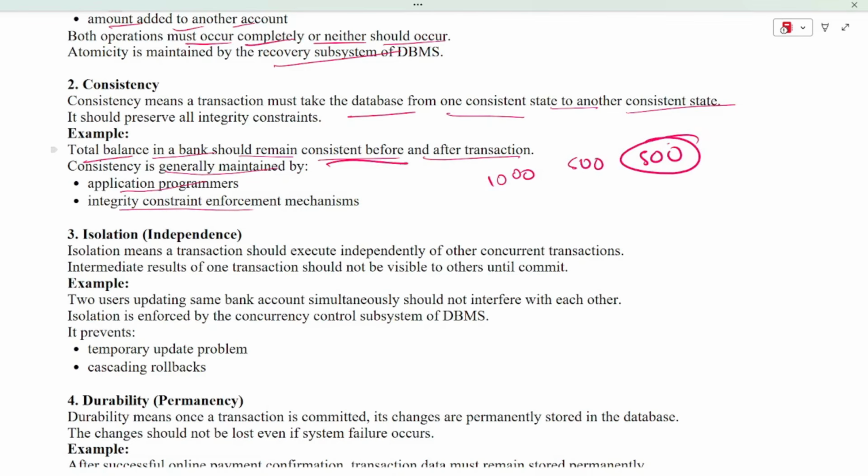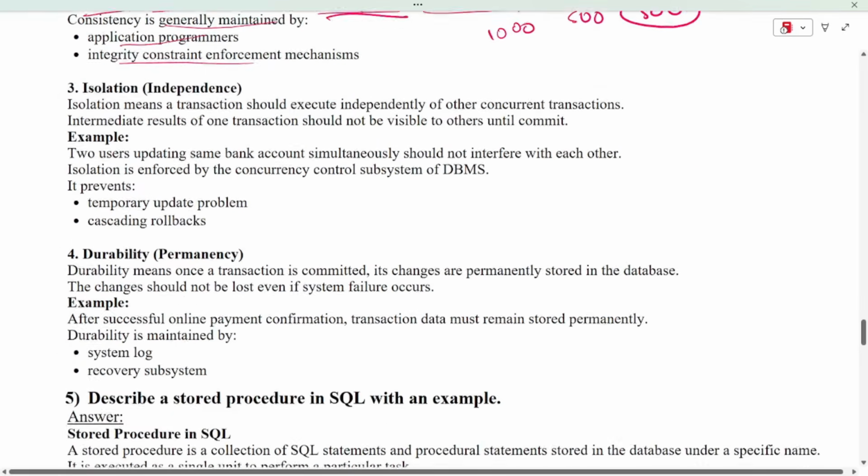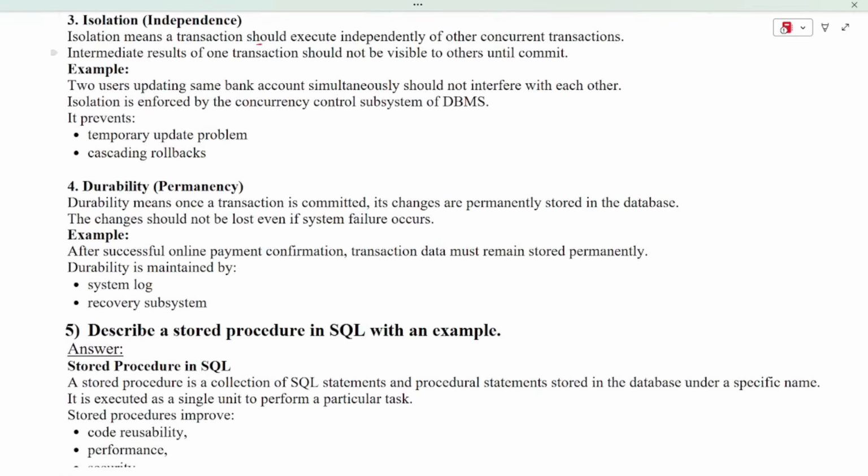That is the consistency algorithm, that is consistency that follows. Next we can see isolation, that is independence, which means a transaction should execute independently of other concurrent transactions, without having any dependence on any other variables. It prevents data update problems and cascading rollbacks.